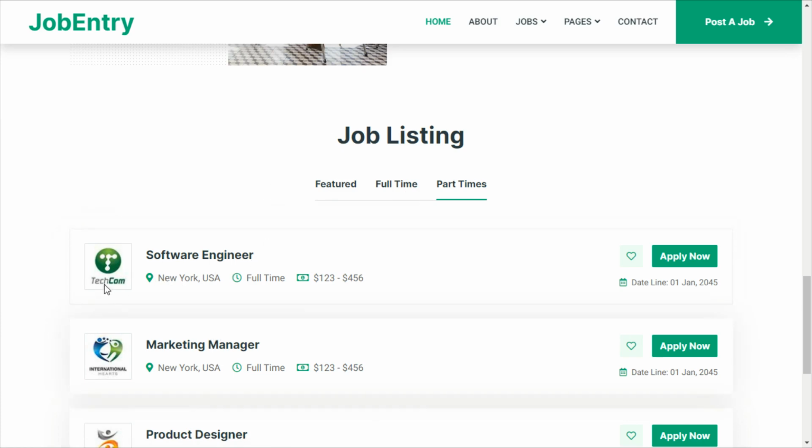But you can do that. You just have to change the image name and the category in which you are getting the job. You have to change that category name, and you have to change the logo of the company, the price, and the full-time to part-time. And if you are having the job in other locations, you can also change the location as well.